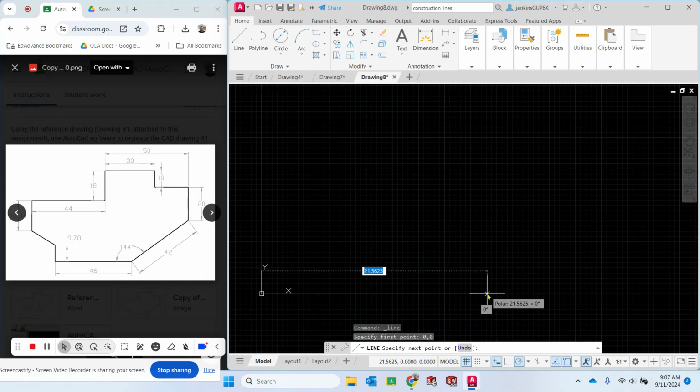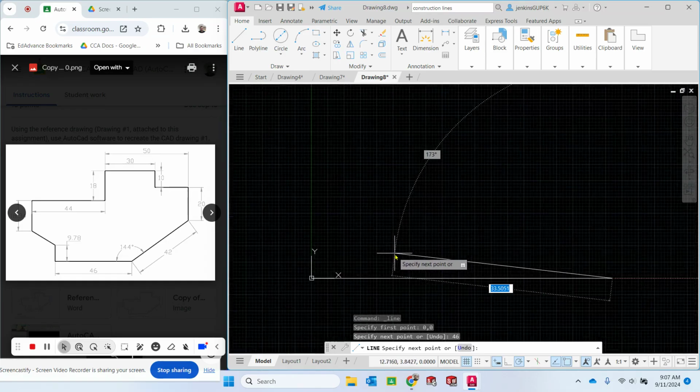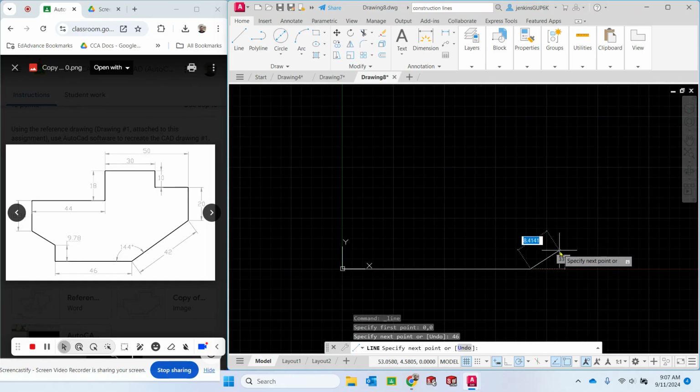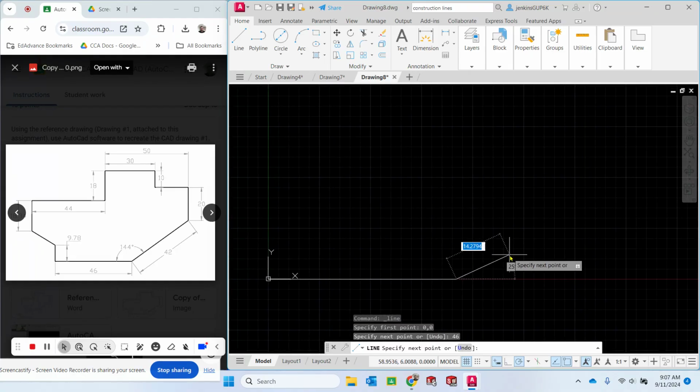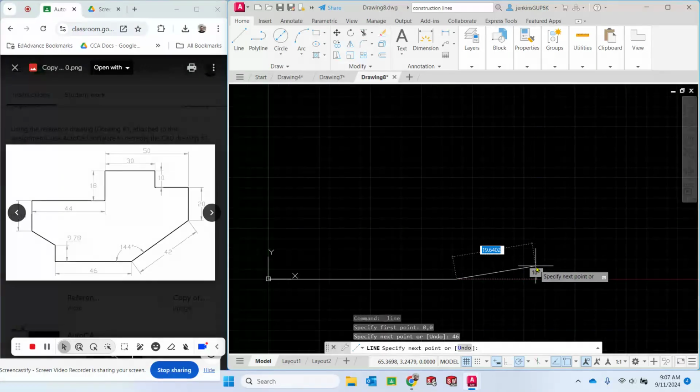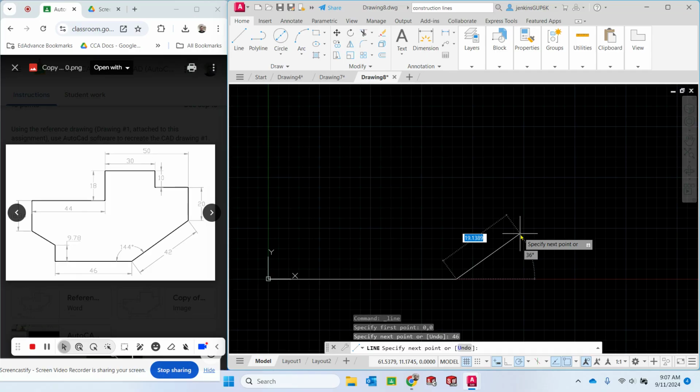That means that if I type in how long I want this line to be, it will assume that I want to make it straight horizontal. So if I type in 46 units long, enter, it's going to make a line that is 46 units long and straight horizontal. Now, the line tool assumes that you want to start the next line wherever you just ended your last line, so I don't have to type in my new starting point or anything like that.